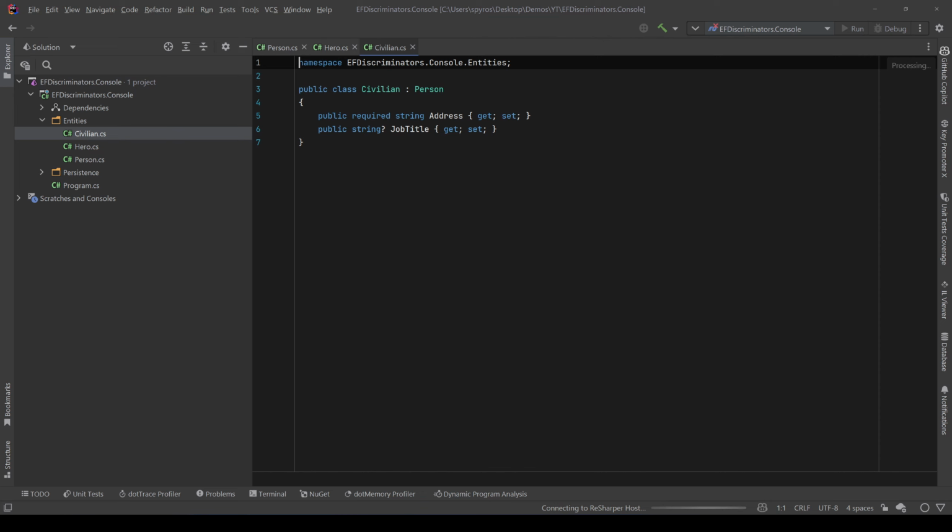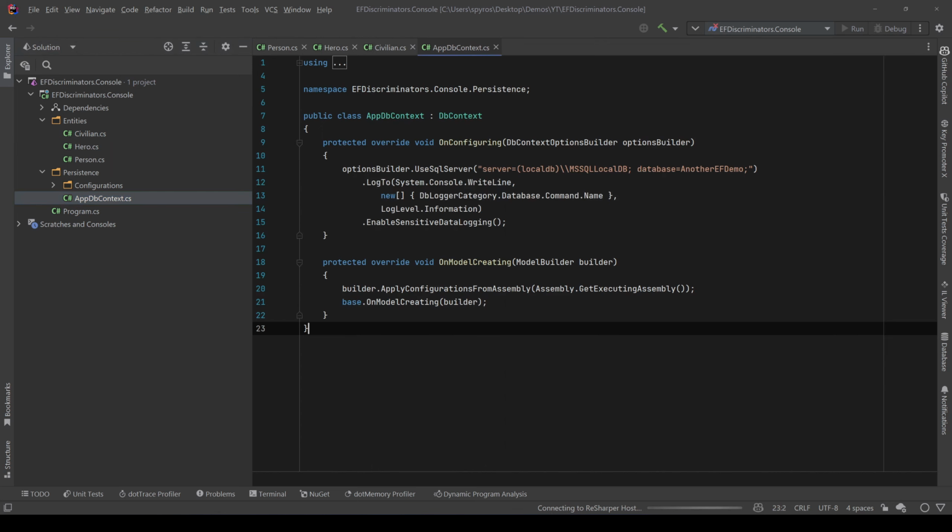And it also has a nullable job title, but for some reason I don't want that job title to be part of the person. Maybe I want to have at some point another entity that inherits from the person that doesn't have a job title. Also in my persistence folder I have an AppDbContext. I have enabled sensitive data logging so we can see in the console some of the SQL that will be executed in the continuation of the video.